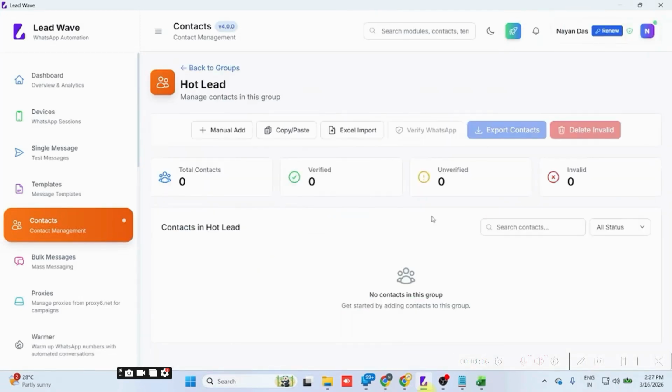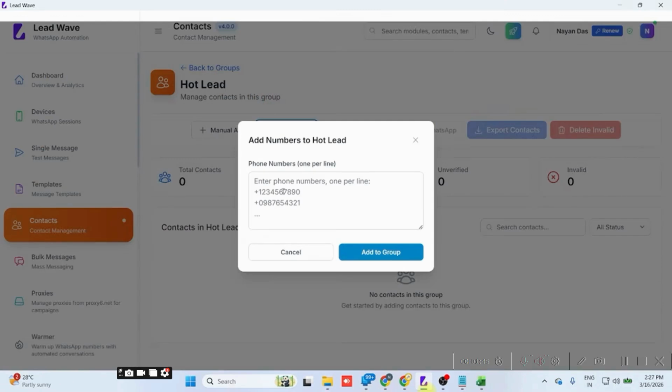We'll open it. After opening it, you have three options: add manually, copy-paste, XML, and import. You can do all three. So I'll copy and paste. The number should appear in one line.